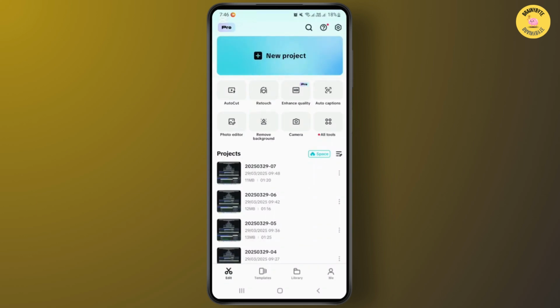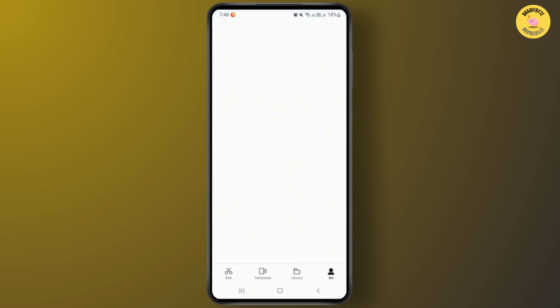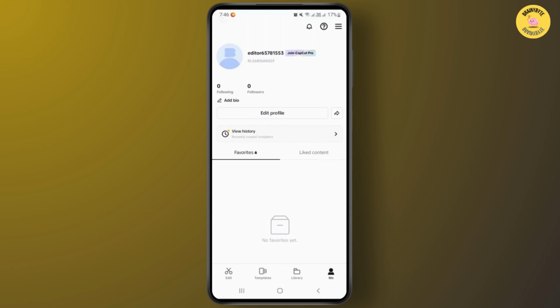From here, you'll have to tap on your profile icon at the bottom right corner of the screen. So simply tap on your profile. Okay, from here you can log in with your Google ID or Facebook. Make sure you are logged in with your account. After that, you'll have to go to the option Library. So simply tap on Library.